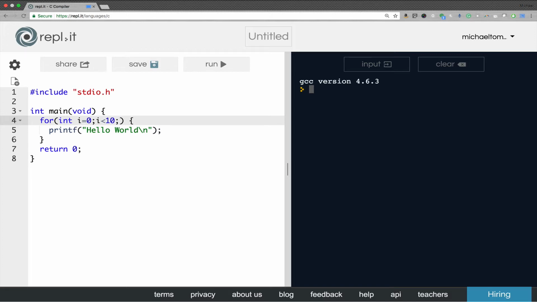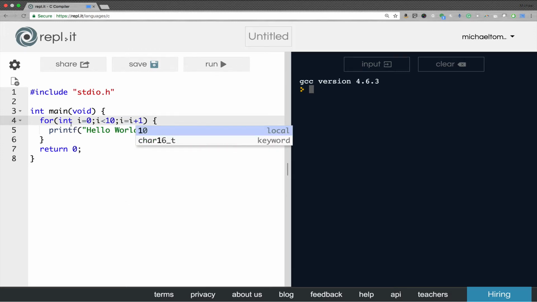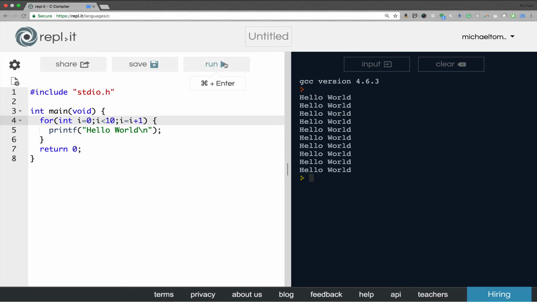I'm going to put something here that's not typical, so you may want to write it down in pencil because we're going to erase it and change it. I'm going to write I equals I plus 1. The reason I'm writing I equals I plus 1 is because I want to count by 1. So when I run it, hello world shows up a bunch of times. Hard to tell how many times unless you actually count them, 1, 2, 3, 4, 5, 6, 7, 8, 9, 10. You'll find out there are 10.